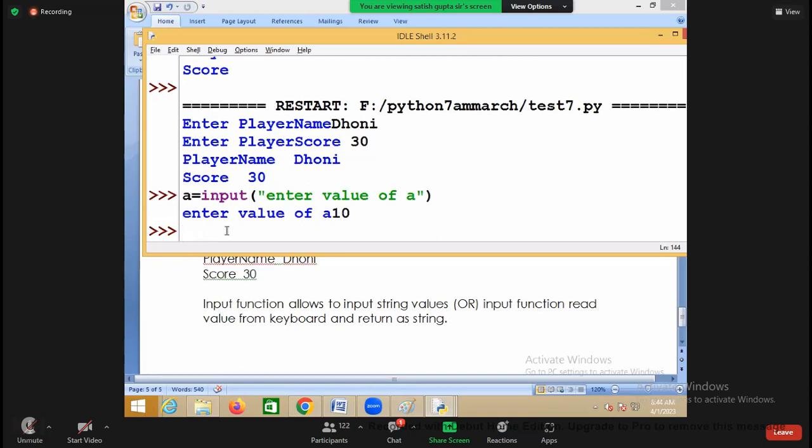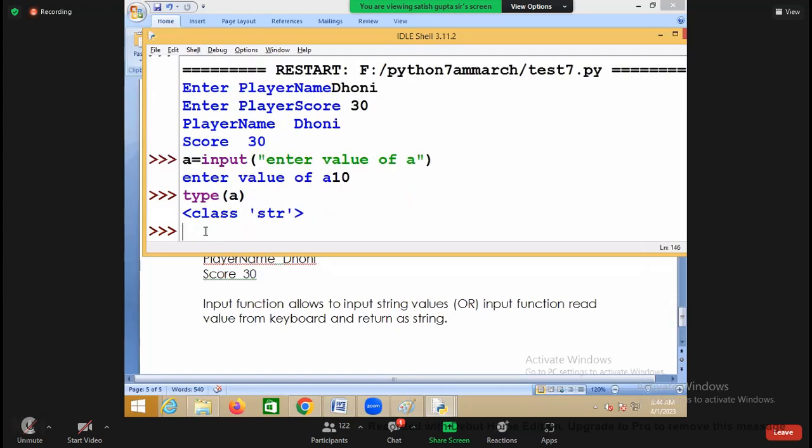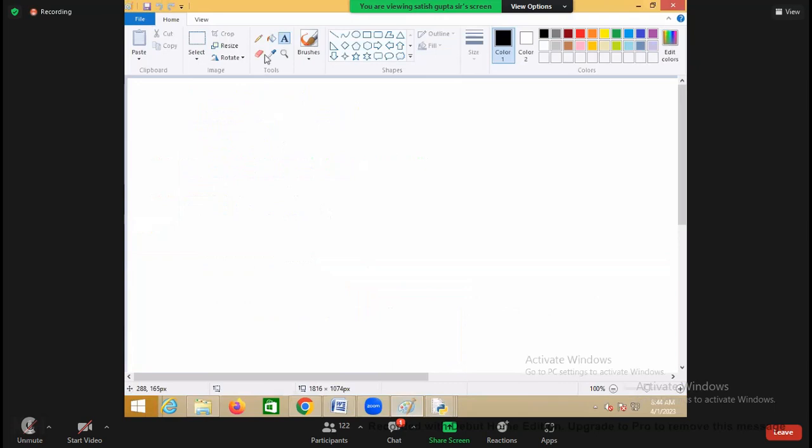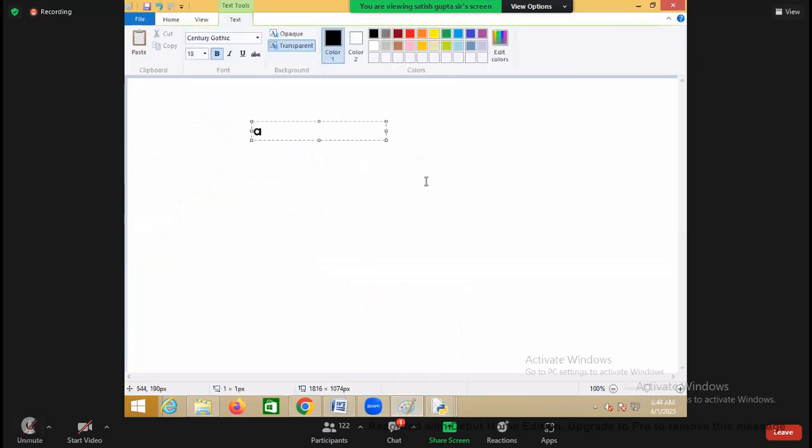Okay. If I'm writing type of A, A must be which type? Integer. But is A an integer or? No. A is which type? String. Because whatever value is input, that value is stored in which object? String object. So using input, you can input only which type of values? String values.